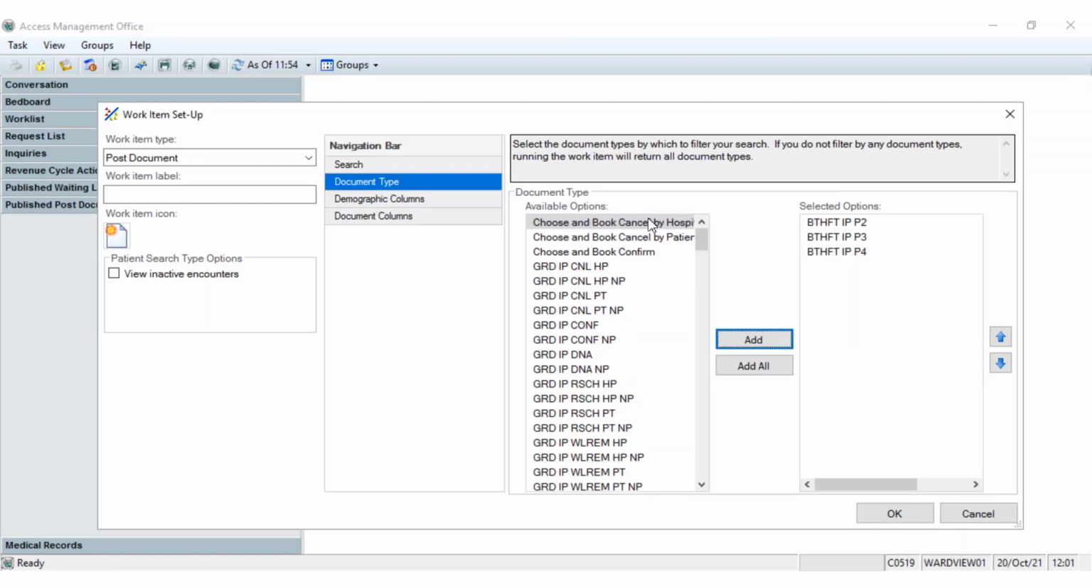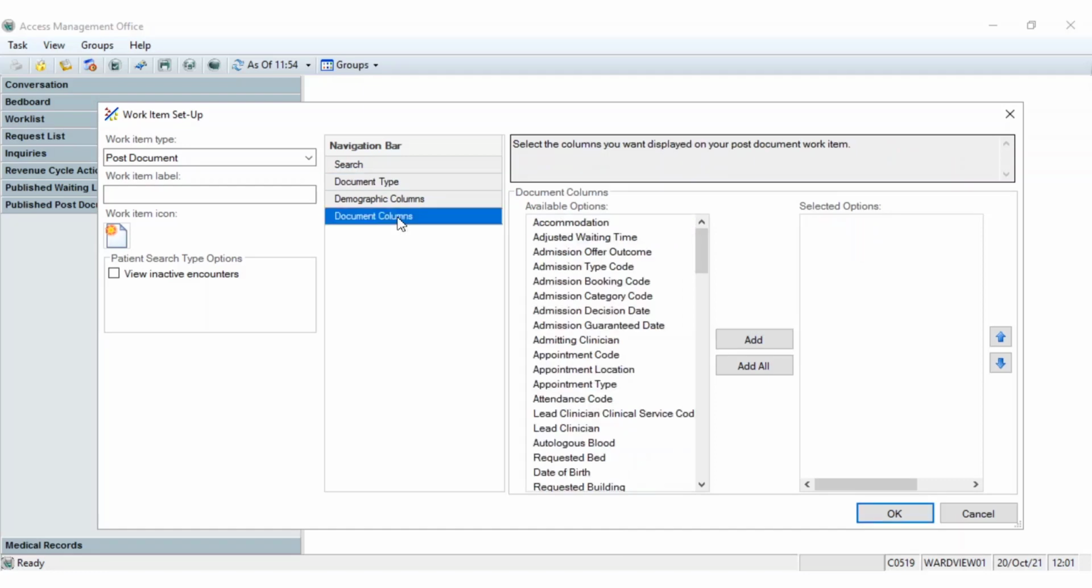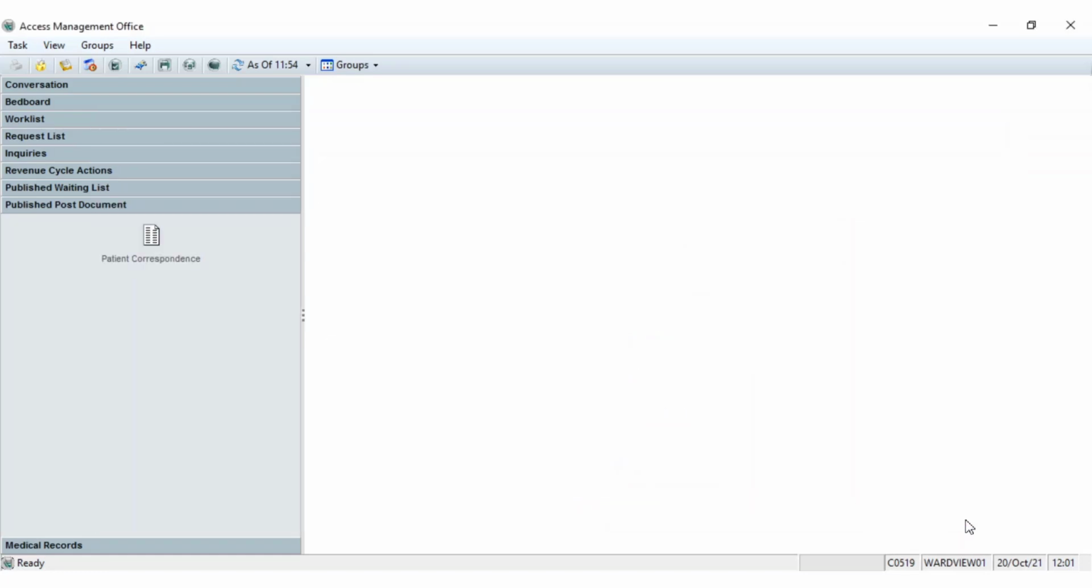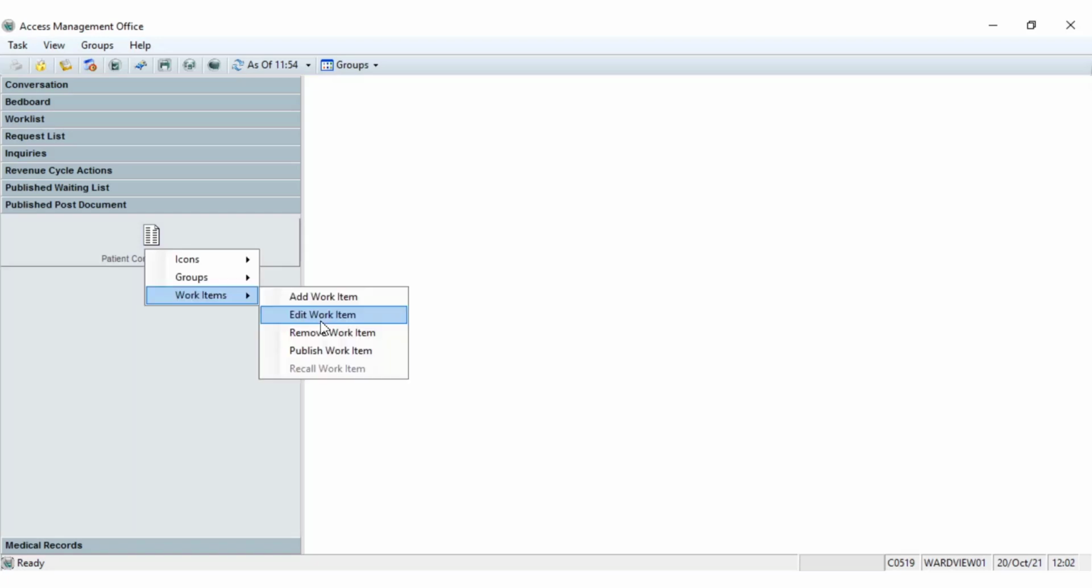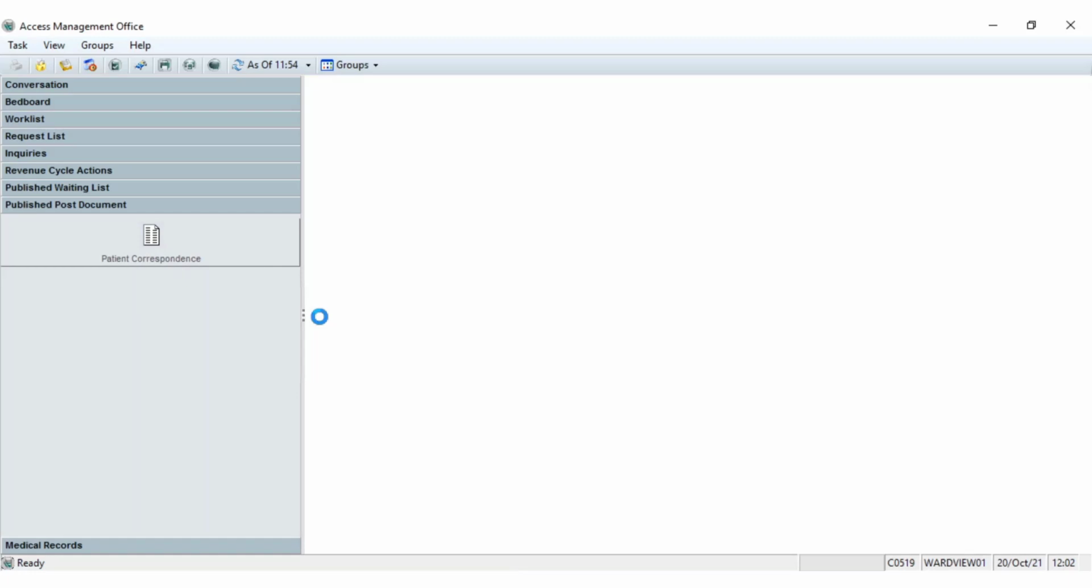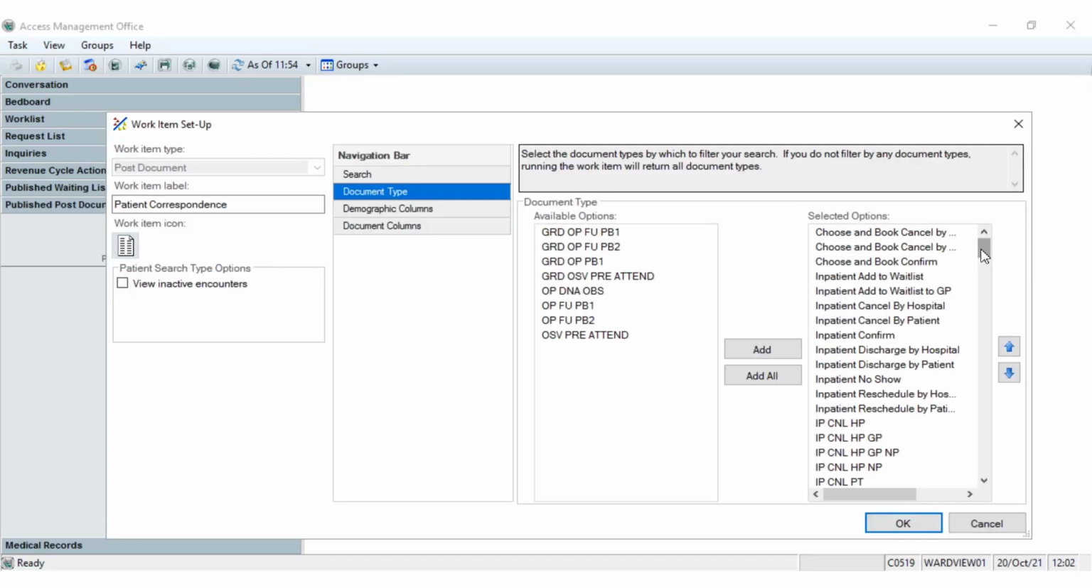but then you will also need to select what you require from the demographic columns as well as the document columns. Now, because I do already have this created, I'm just going to cancel out of this, and I'm just going to edit this particular work item so you can actually see how this is already built. So for the search, as you can see, we already have the patient search. I do have a lot more selected options in here. So my P2, P3 and P4 options are just down at the bottom of the selected list.